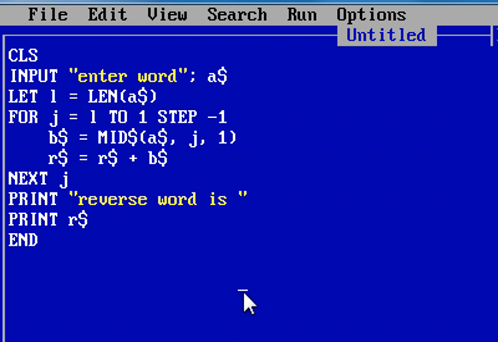Suppose the user passed the word as Nepal. Now the value of a$ will be Nepal, and the value of L will be 5. As you can see, the number of characters in Nepal is 5. Now for j equals L to 1 step -1, the value of j will start from L and decrease down to 1. So the first time the value of j will be L, that is 5.